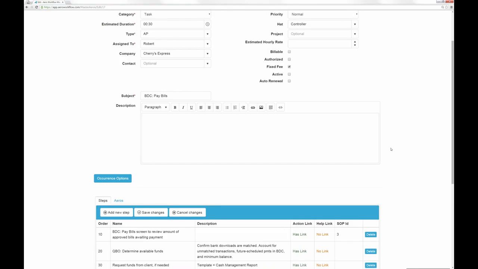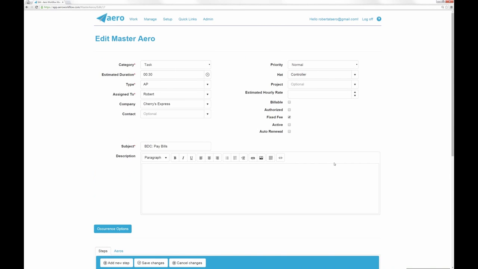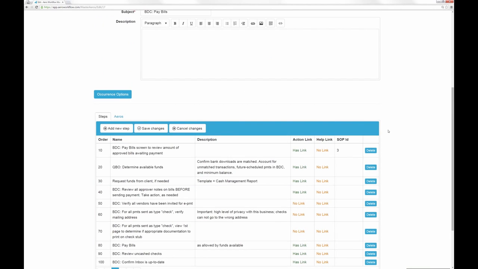A master arrow is that parent that creates all of the recurring, if you will, baby arrows underneath it. So a master arrow gives you the option to schedule recurring individual arrows with all of the information contained in the master. The individual arrows that are related to a master, the baby arrows, are what shows up on your staff's to-do list. So when you create a master arrow from a template, all of that information copied in, all of the steps copied in, you don't have to write that again.